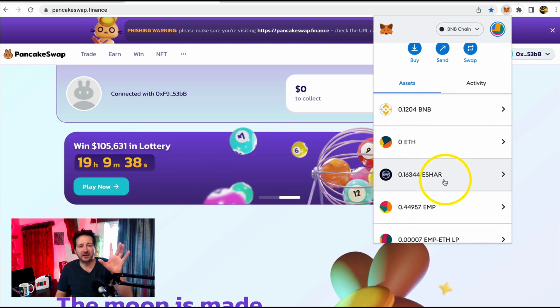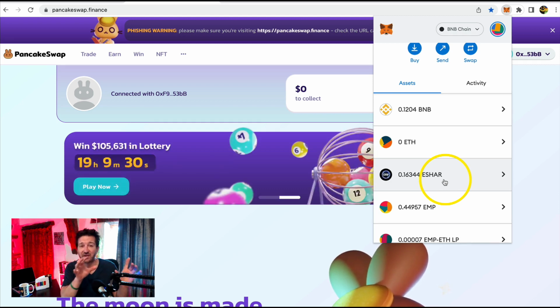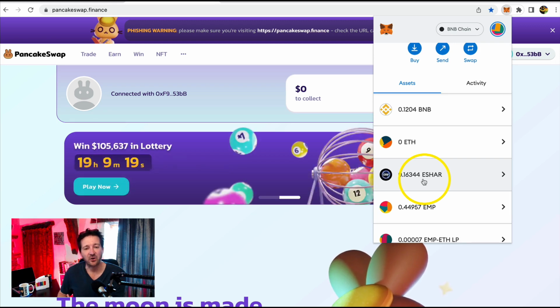Now, let's imagine that I have already claimed from EMP.money. So I've been to the farm. I've seen the EShare that I've earned as profit. I've clicked claim, and then that EShare has been sent into my MetaMask wallet. And here it is, 0.16344 EShare.